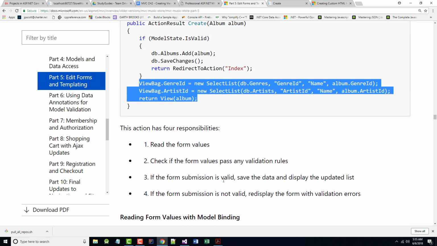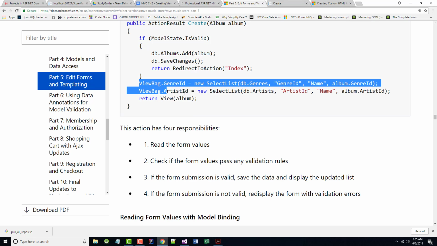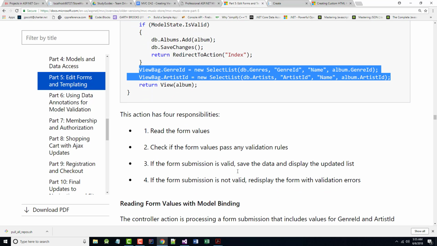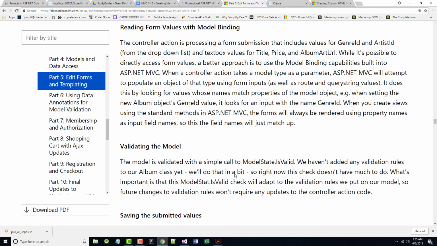So the action, as it says, has 4 responsibilities. Read the form values. Check if the form values passed your validation rules. If it's valid, save the data and display the updated list. If it's not valid, redisplay the form with validation errors, which again we'll talk about in the next lesson. The controller action, as it says, is processing a form submission that includes values for the genre ID and the artist ID, plus the text box values for the price and the album art ID.